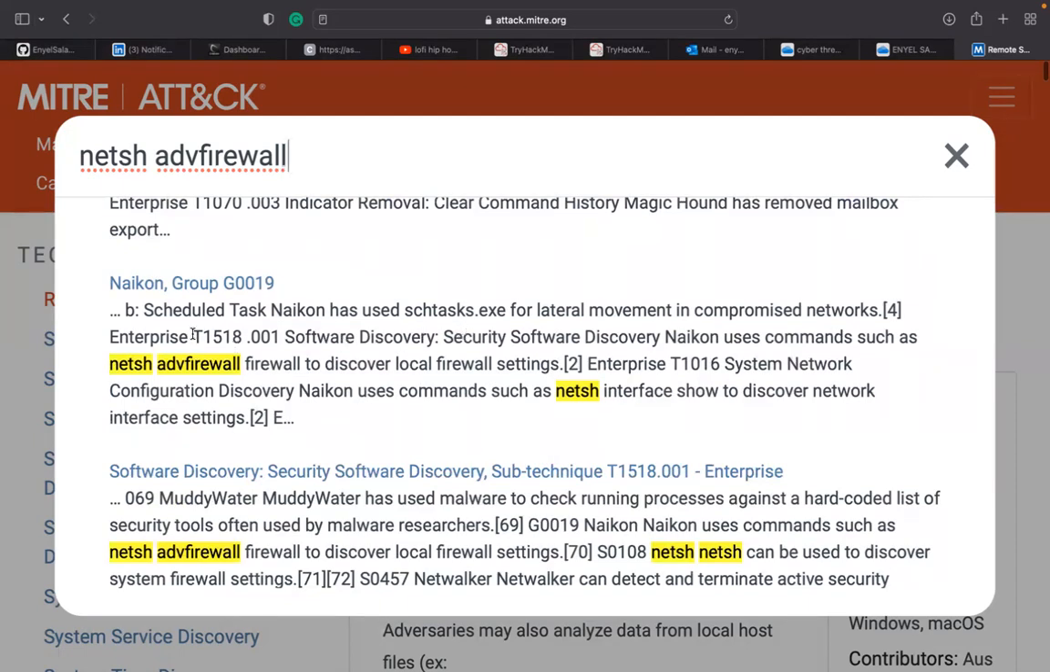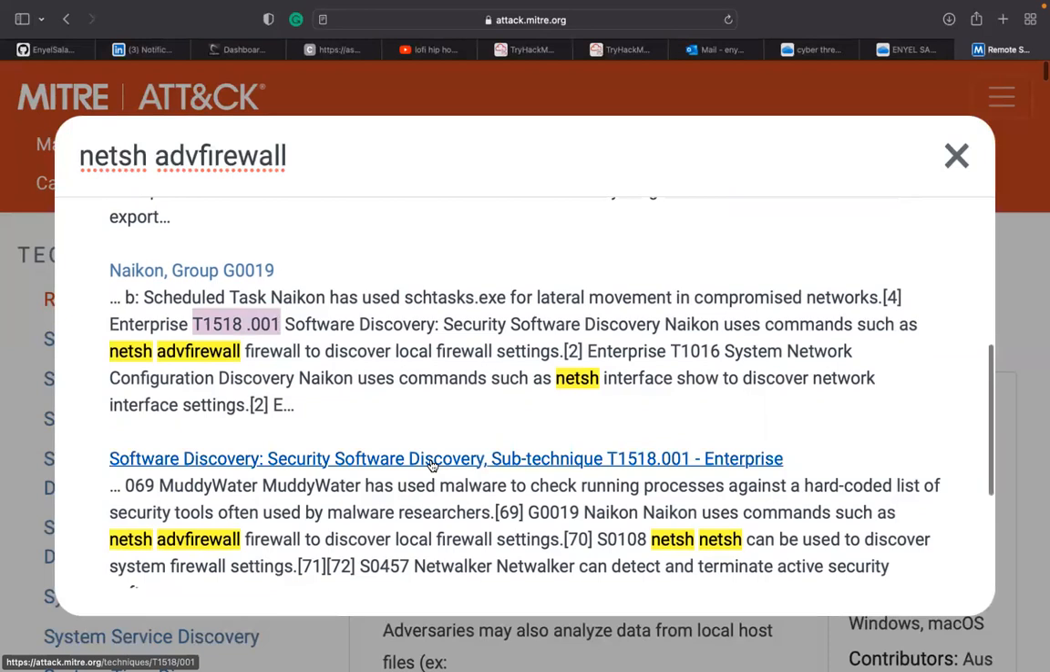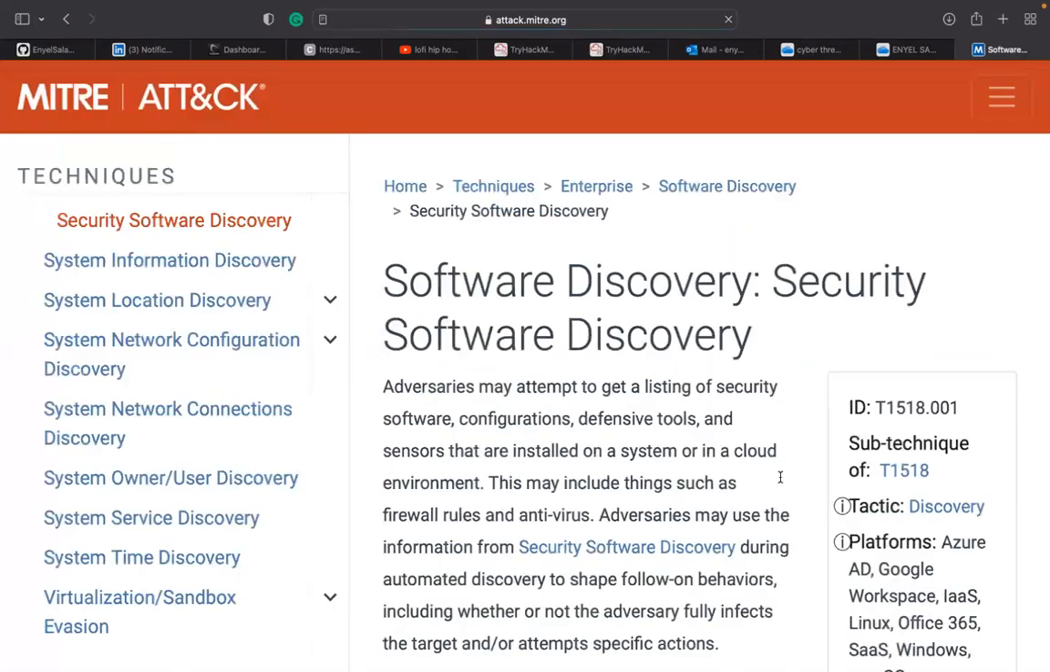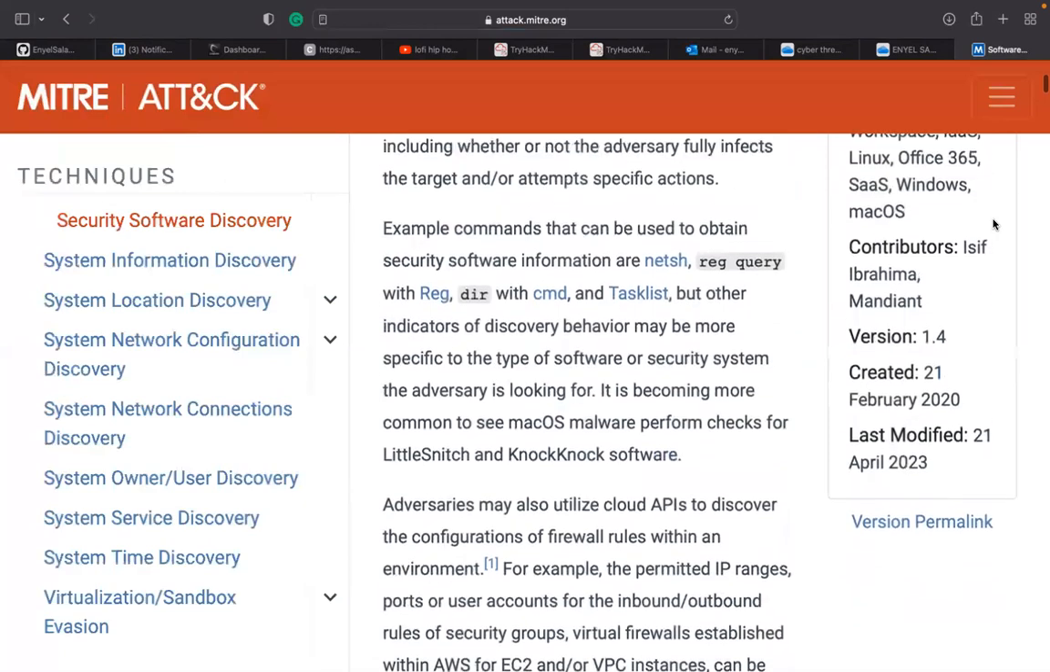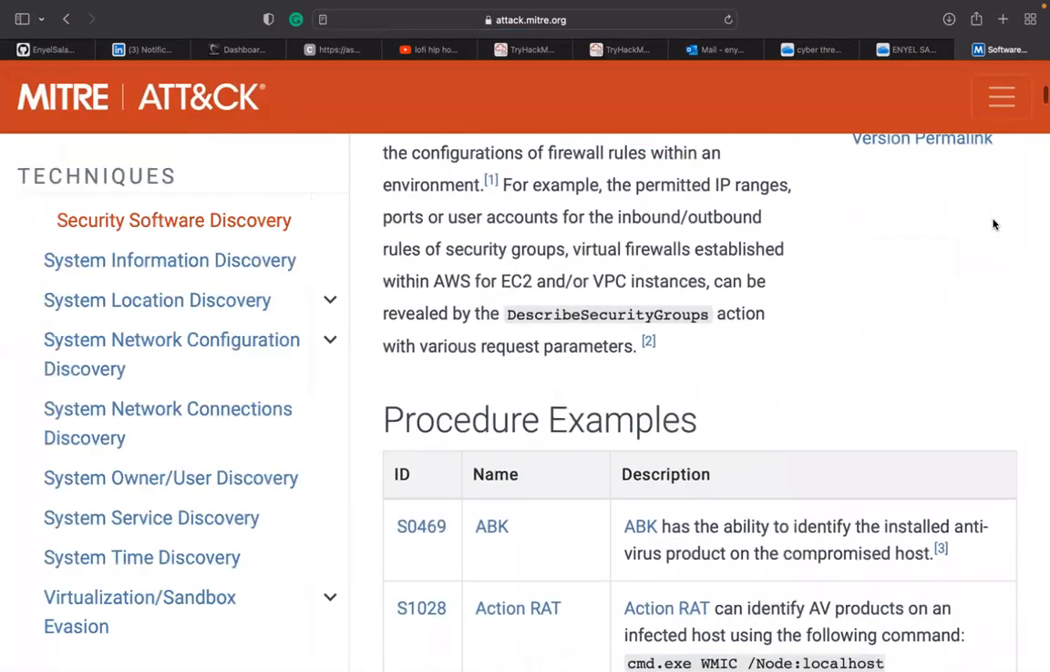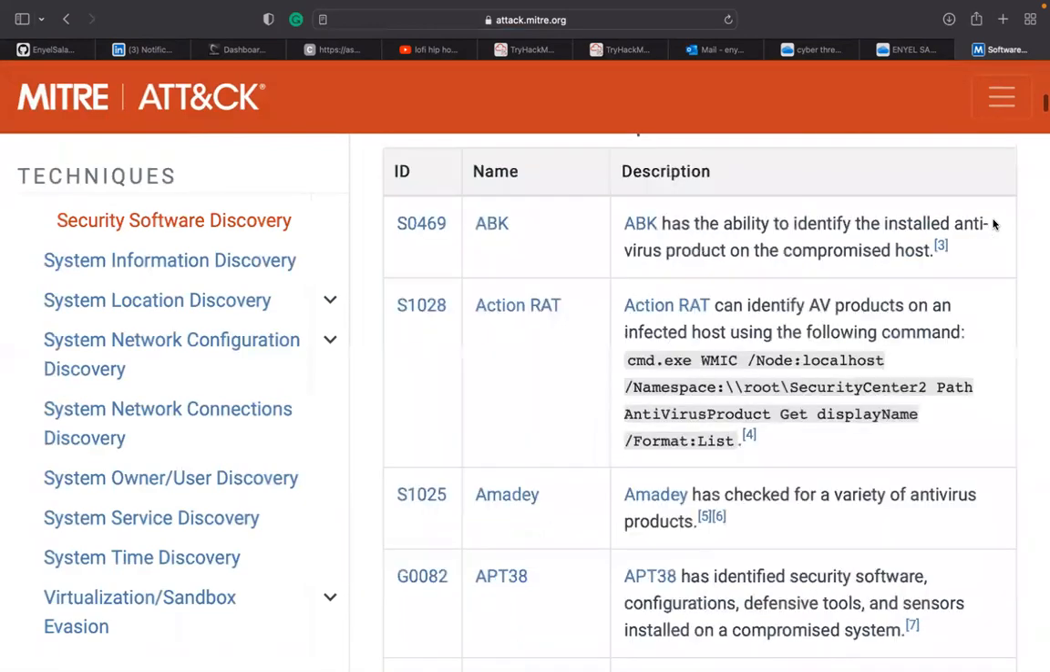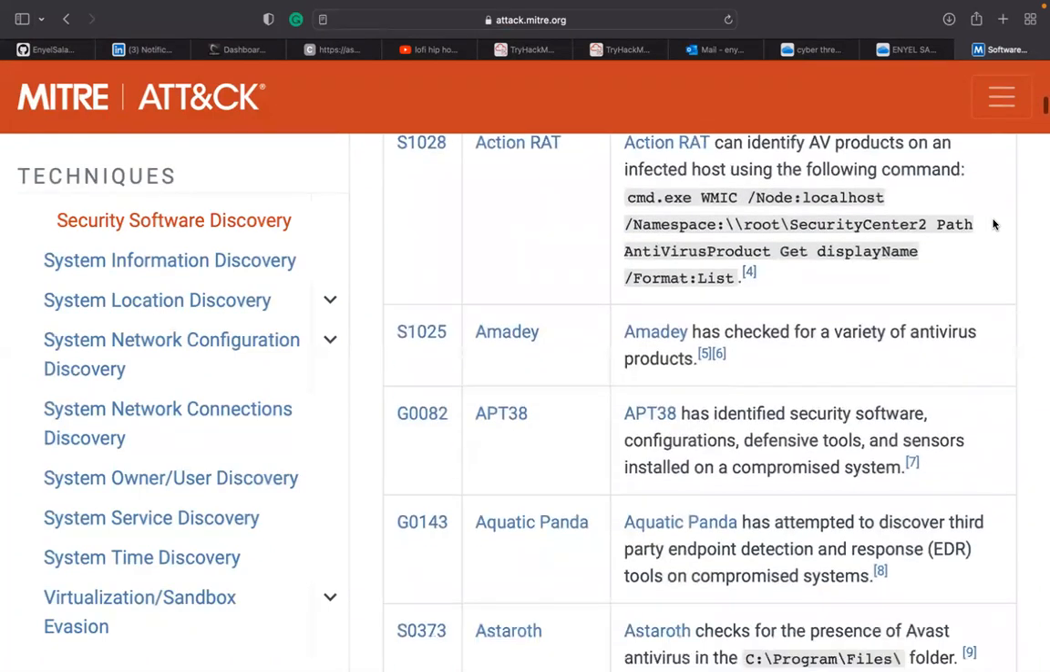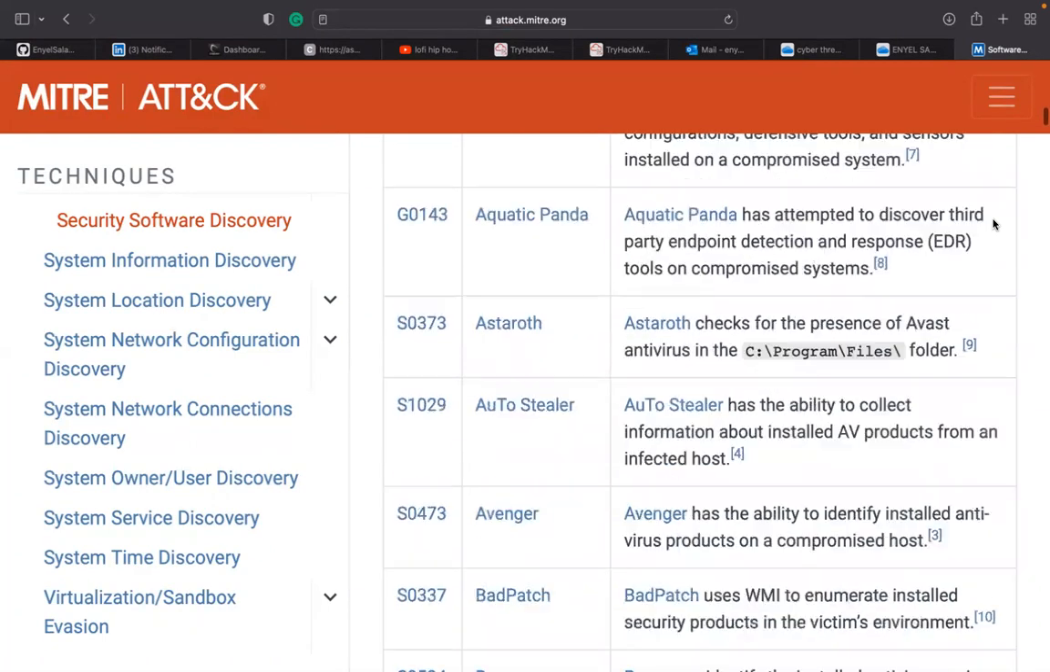So let's go, and related to this one, T1518, security software discovery, subject discovery. Yeah, this makes more sense. Makes more sense. And everything started looking like a RAT now.